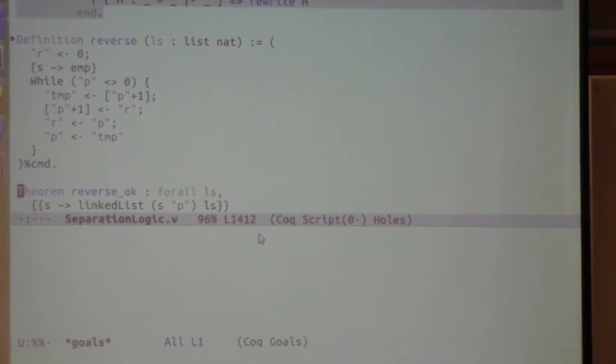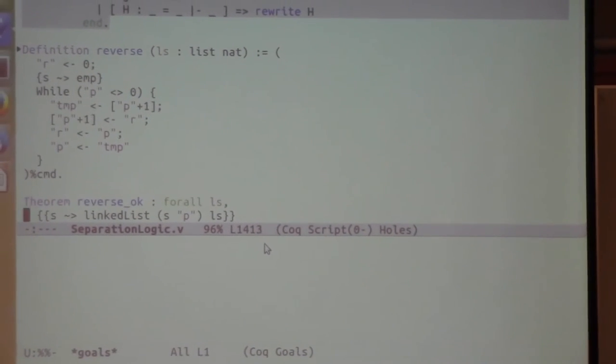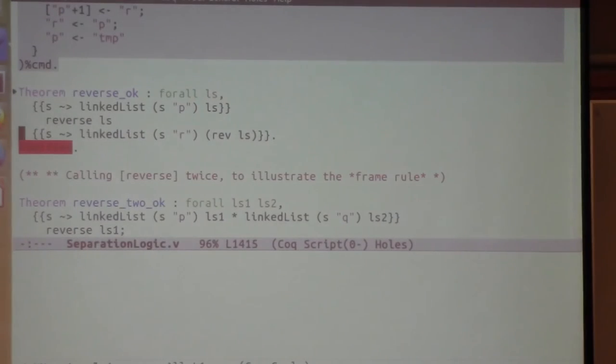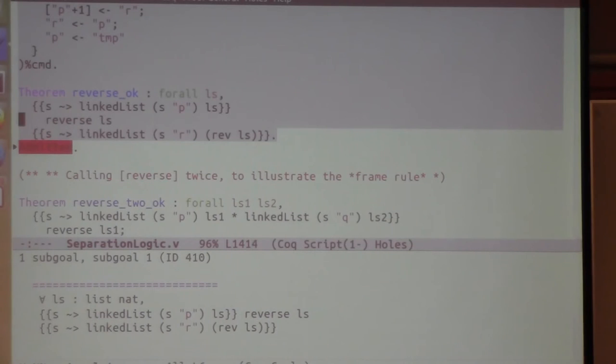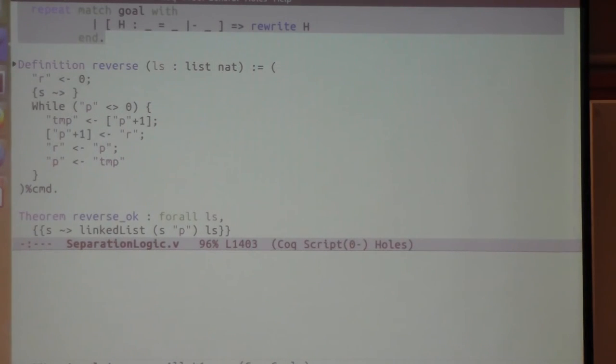Where does rev come from? Rev is defined in the Coq standard library. It's just a classic functional programming list reverse function. All right, so to prove this, we're going to need a loop invariant. Based on the picture I've drawn there, do we have any proposals for a good loop invariant to use in this spot? It's going to need to mention the list ls, which stands for which data values are stored in the linked list at the beginning of executing this code.